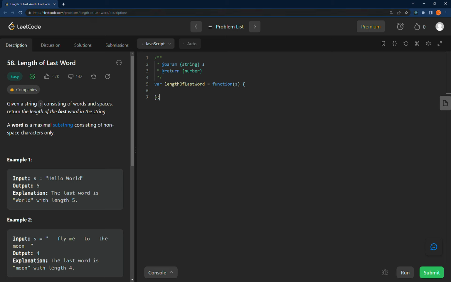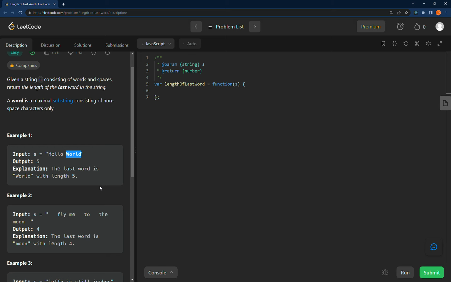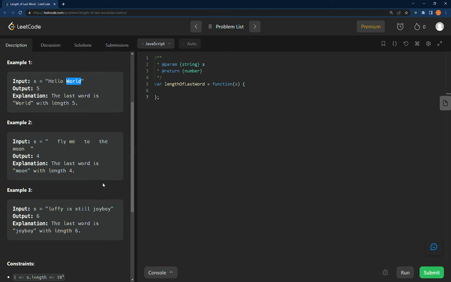Okay, let's do LeetCode 58, length of last word. This problem just wants you to return the length of the last word in an input string, and it can get tricky because there's extra spaces and stuff. So let's do this in JavaScript, and I'm not going to use split or anything like that. I'm going to use the way that LeetCode does it. So credit to LeetCode for this solution.